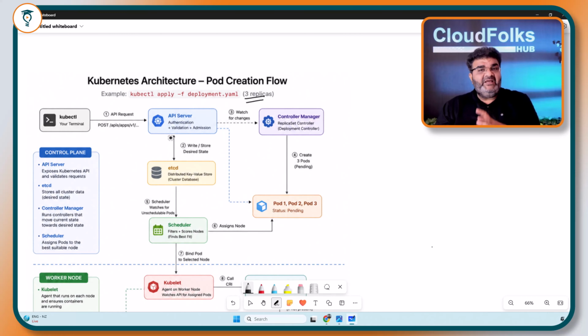Now, whenever the API server gets requests, it is going to talk with etcd. Etcd is a key-value database. So it is going to write the desired state, like the user requirement is to have 3 pods, and right now we have 0 pods. Then we have the controller manager. The controller manager is always in watch mode, so it is always verifying the state. It will verify that the current requirement is to have 3 pods, but right now we have 0 pods. So it is always trying to match the desired state with the current state.